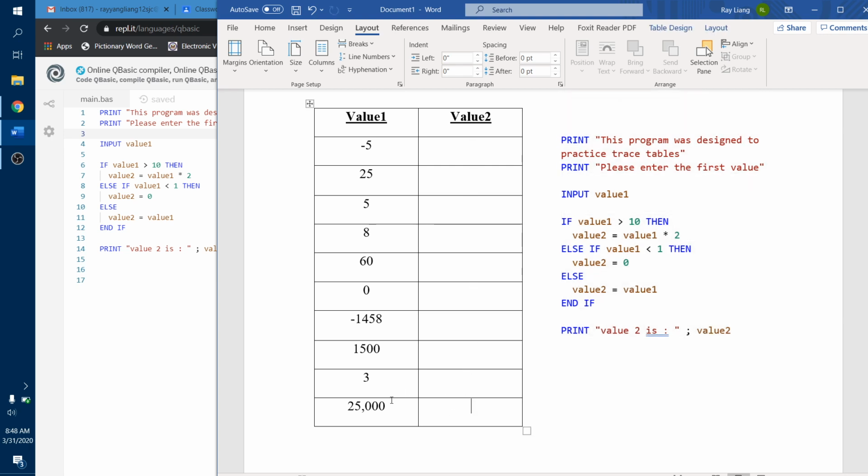In this table, I already have values to be entered as value 1. So what happens to value 2 if value 1 is equal to negative 5? Well, go ahead, remember the range that I had set, and check what negative 5 falls under in this if-else condition here. It would fall under less than 1, right? Because negative 5 is definitely less than 1. Then you go ahead and tell me what becomes of value 2 if that's the case.